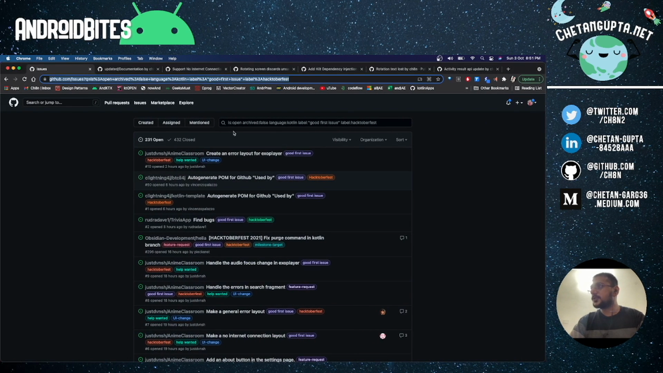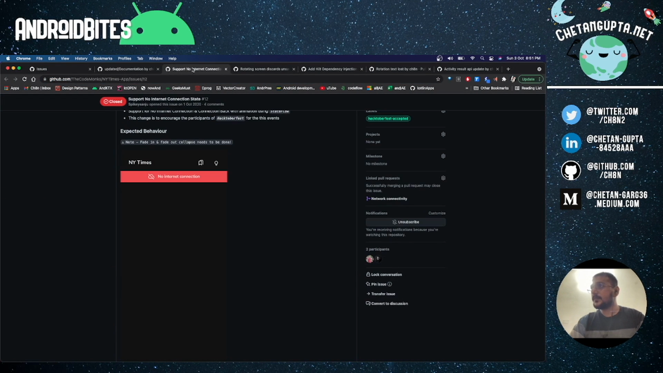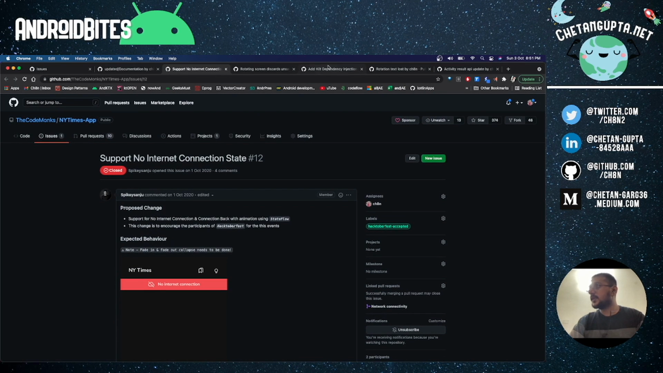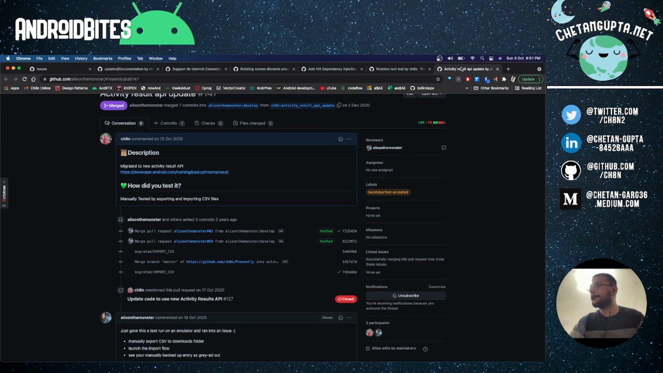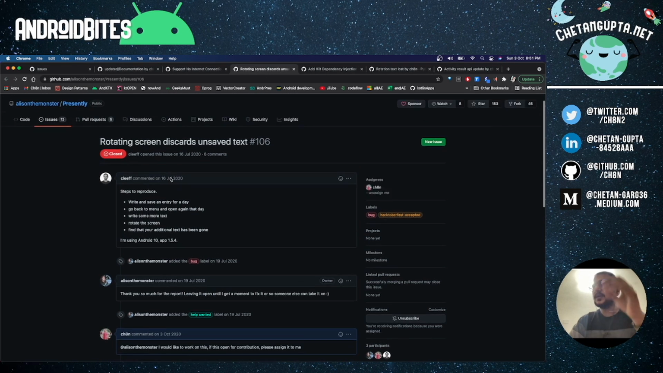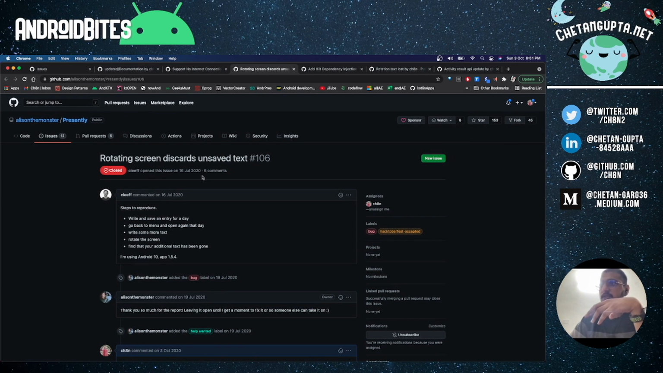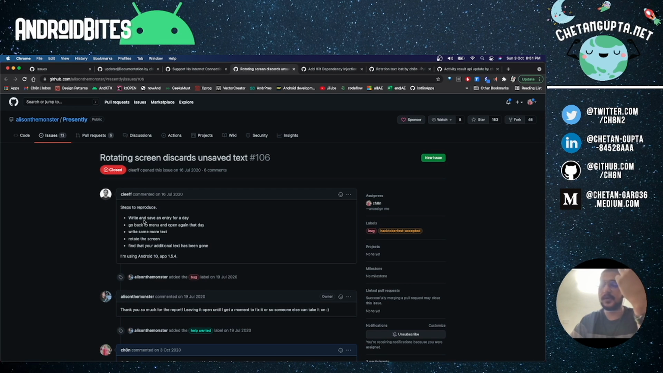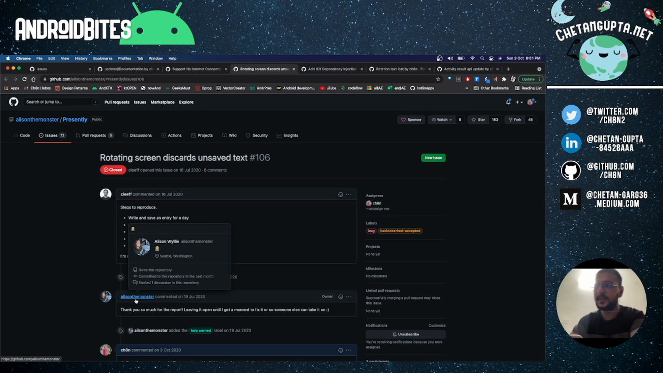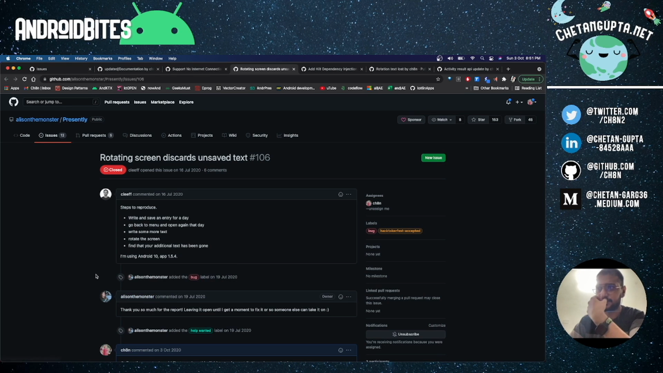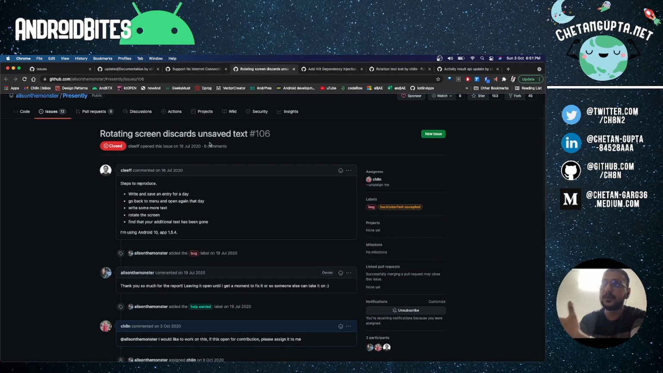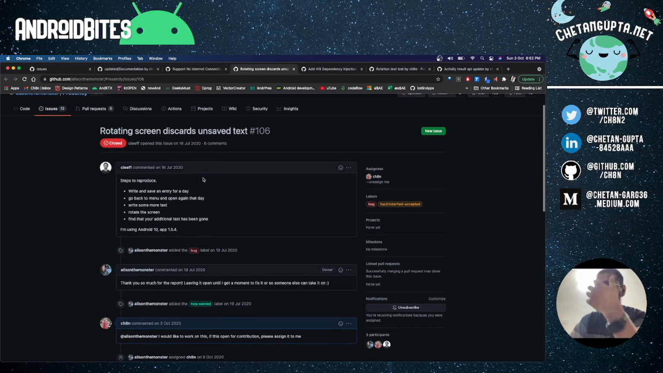So for this I can also show you an example. So where is this one? Yeah, so you can see there was an issue on screen rotation on this project presently. It's an app which is active on the Play Store and it's being used by lots of people. It is maintained by Allison. Allison is an engineer working at Dropbox. So it's a well reputed repository.